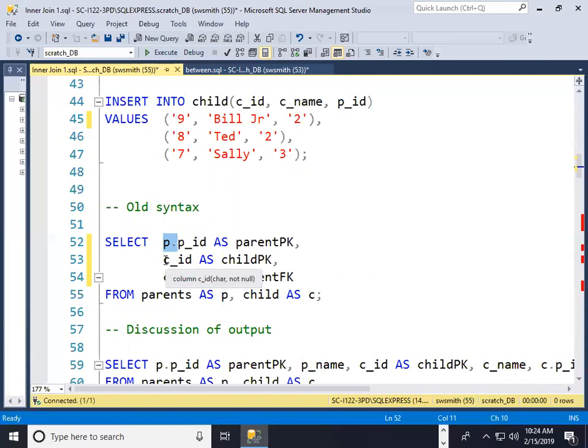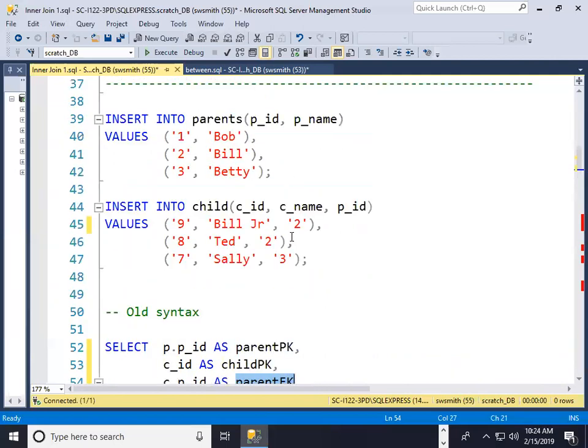Now notice with CID, there's only one table that CID's got to be coming from, the child table. No other place. So I don't have to say C.CID. If I did, it wouldn't be wrong. But when I talk about the PID, I want to see the PID from the child table. So I name this one parent PK. It's coming from the parent table. And I name this one parent FK, foreign key, because it's coming from the child table.